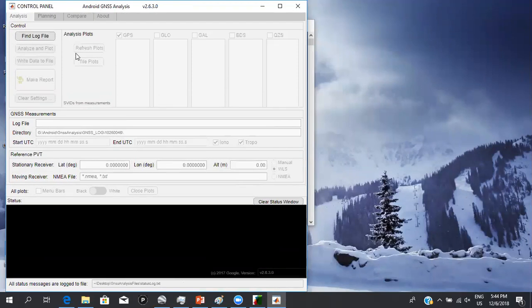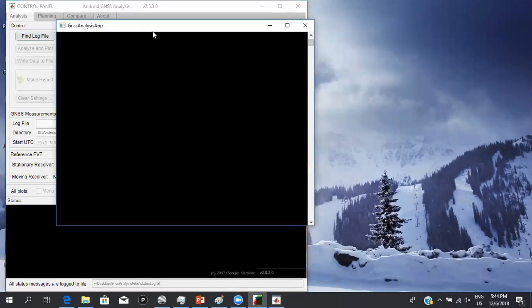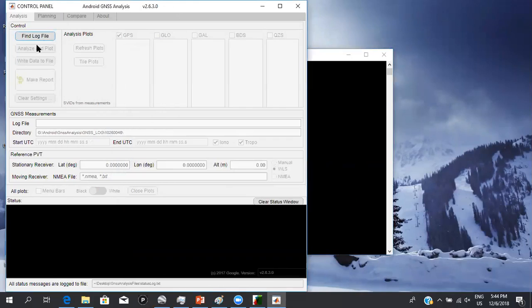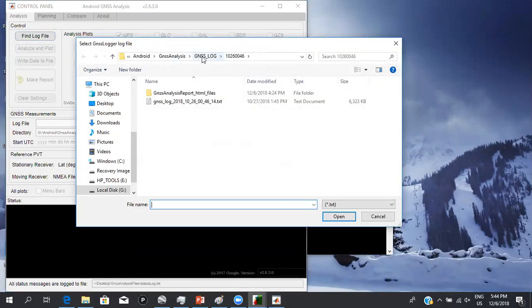So you can see my screen. This is the software. And now you press this button, Find Log File. This is to select your input data file. So I will select my data file.